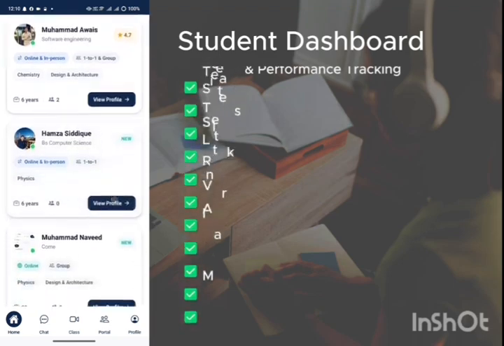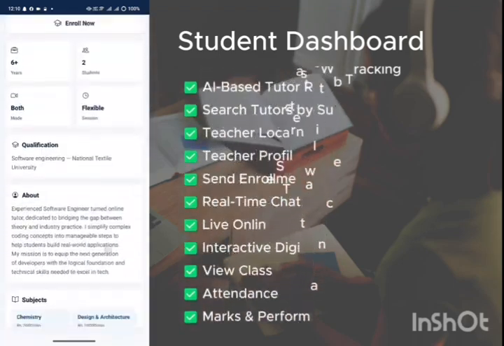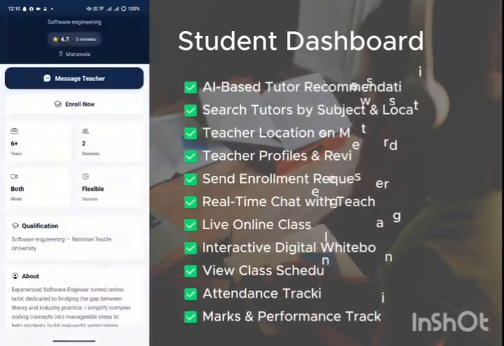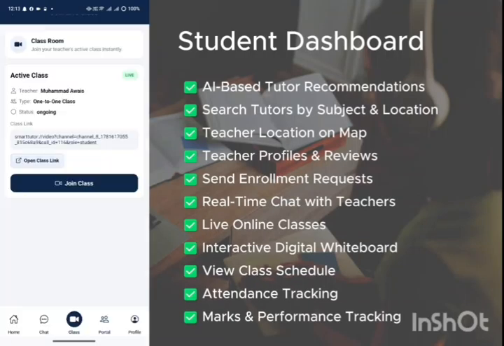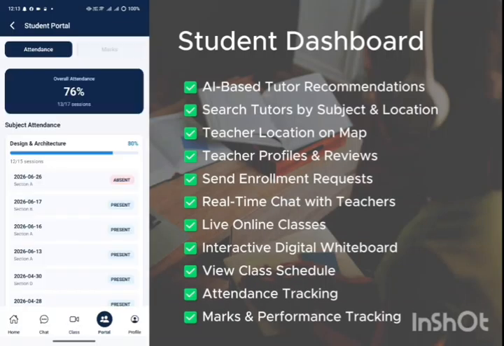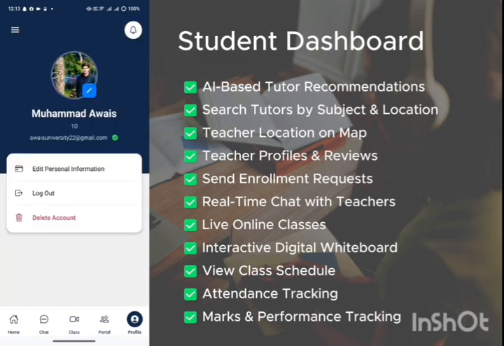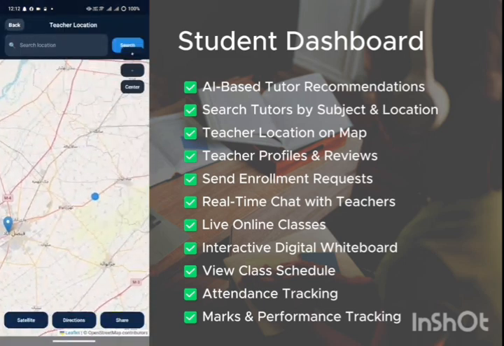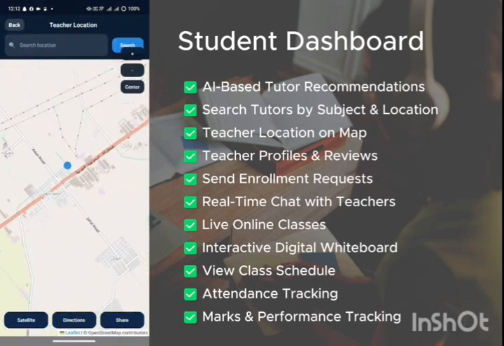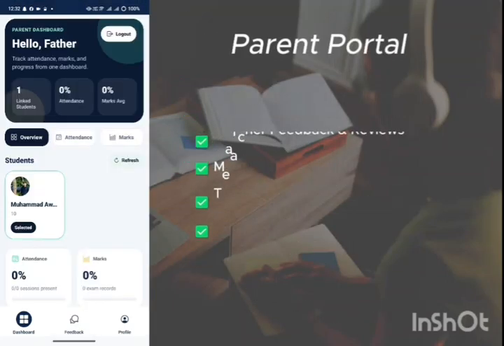Students can discover qualified tutors, explore teacher profiles and reviews, send enrollment requests, chat with teachers in real time, attend online classes, monitor their attendance and academic performance, and view tutor locations on an integrated map.